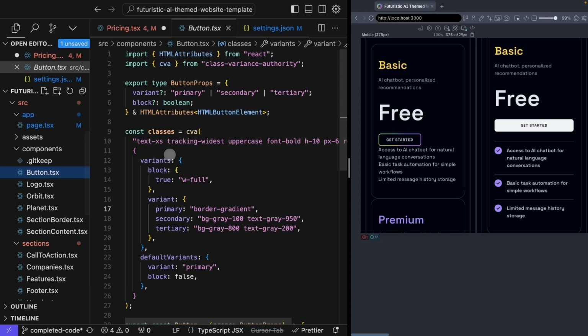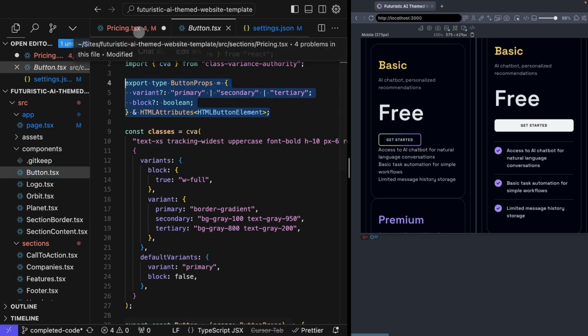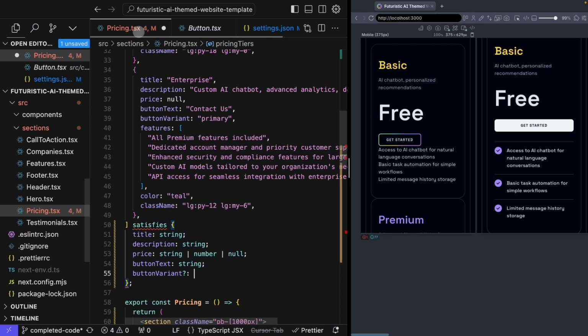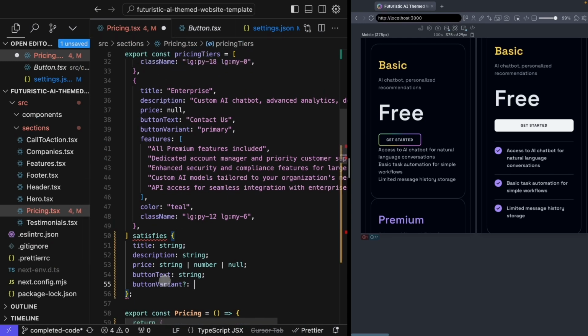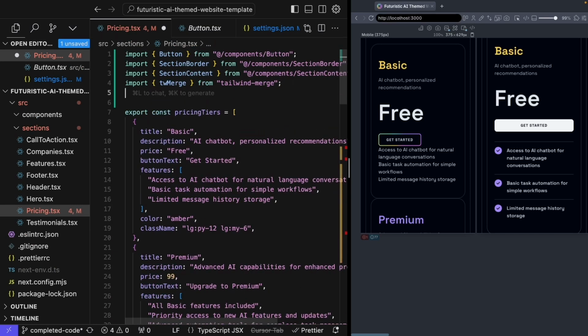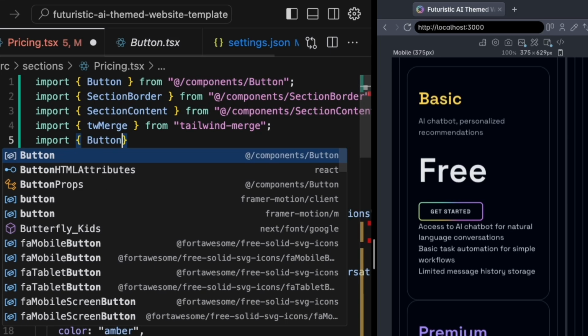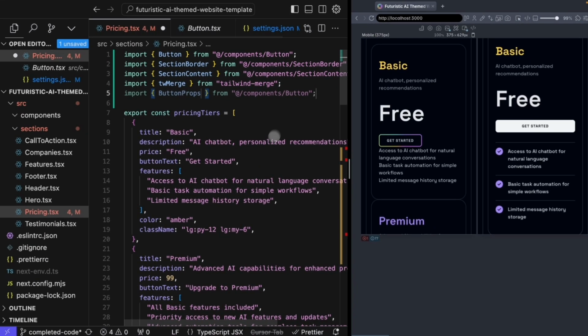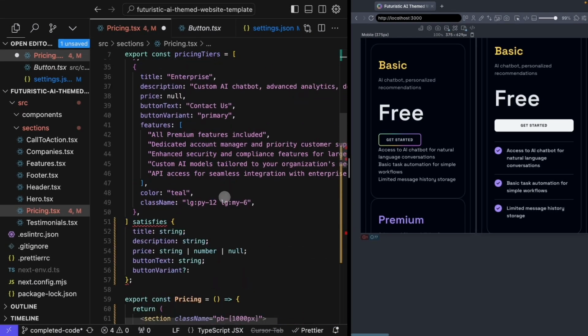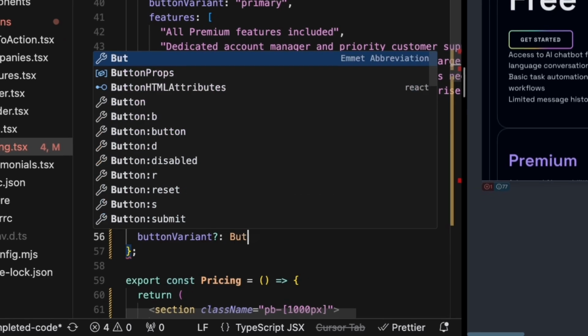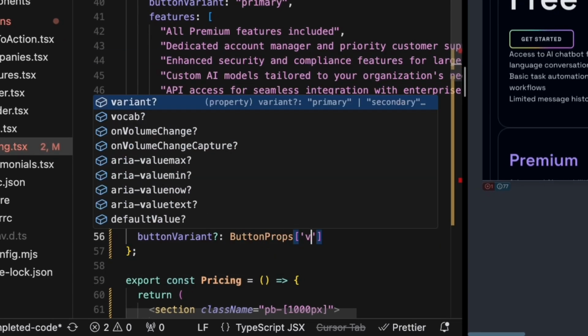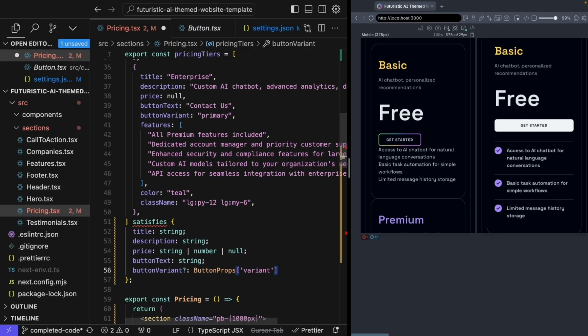So if we go into the button, we've exported these button types in order to be able to use these variants. So I'm going to import those button props and then use that as our type for our button variant. So coming to the top of our file, let's go ahead and import ButtonProps from our @/component/button. And then we can use that just by coming down here and saying this is going to be equal to ButtonProps variant if it is assigned.